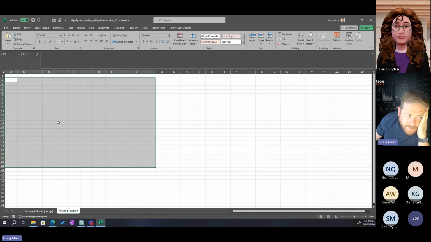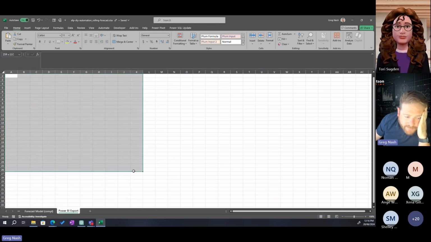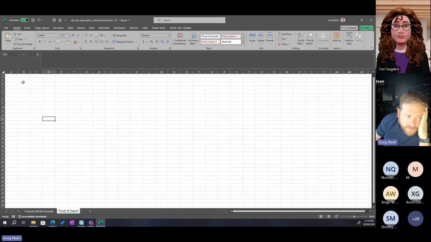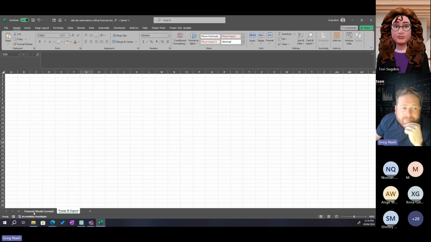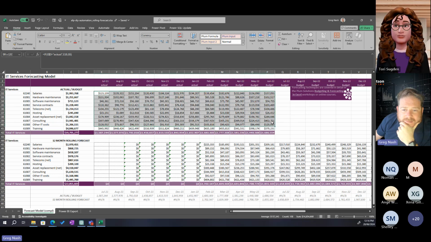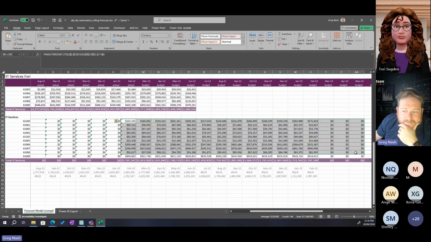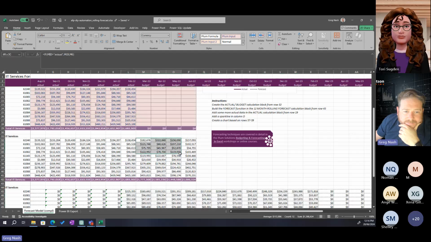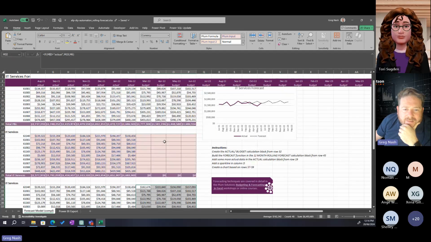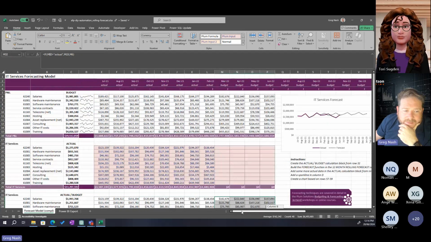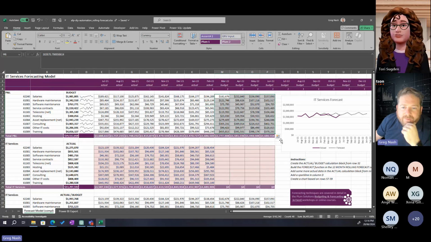But we need to figure out what this Power BI export tab is going to look like. Should we call it Fabric export? No, let's call it Power BI export. How do we get the data out of this, the forecast and the budget? The only thing I'm worried about with this model is that the budget is only here for the future, and we don't have the budget for the past.